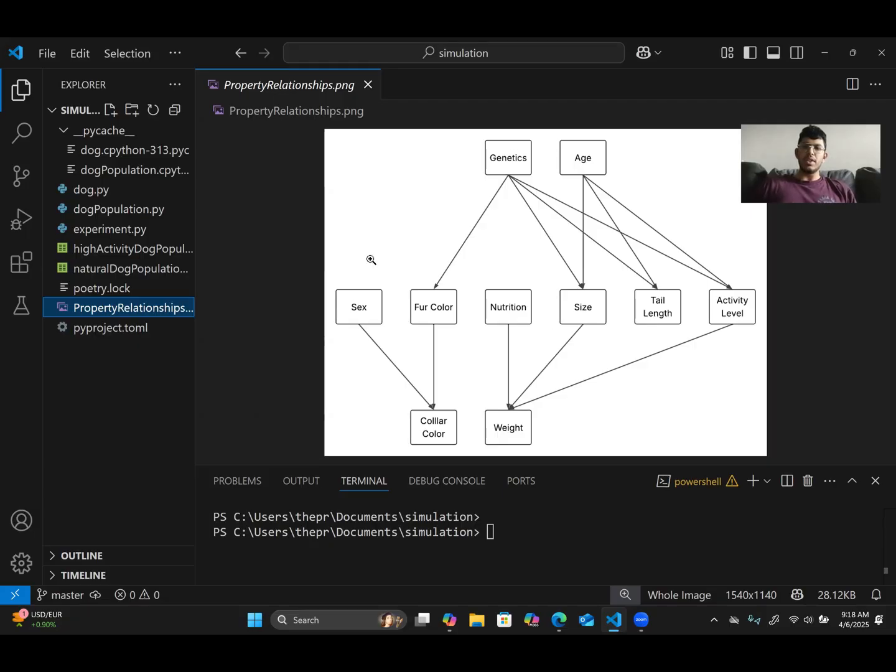But what about these properties that don't have any arrows pointing at them? Well, these ones are determined by random number generators. So this is how we imagine the world works. We are going to imagine that, as God, we can create dogs this way. We use a random number generator to generate sex, nutrition, genetics, and age. And then we allow these rules to play out. Fur color is generated, size, tail length, activity level, weight, collar color are all generated. And then once all of these properties, their values have been generated, a dog is born.